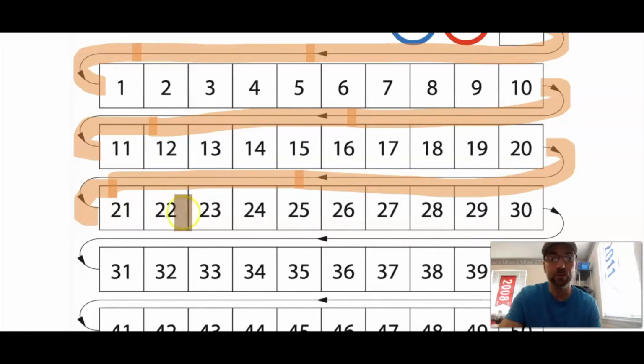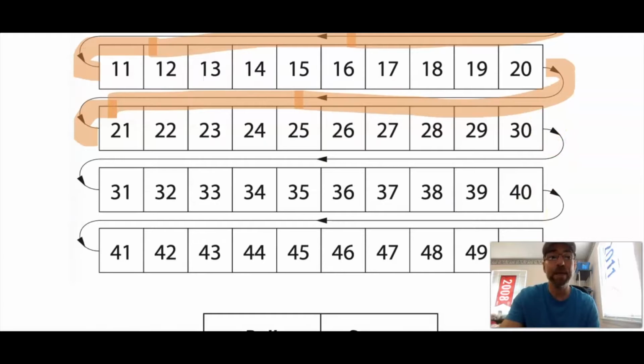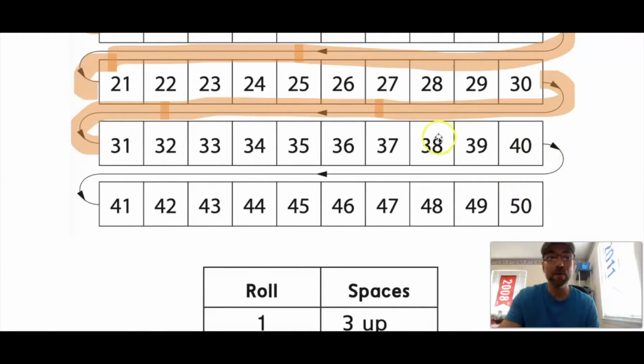21, 22, 23, 24, 25, 26, 27, 28, 29, 30. Let's keep going. 31, 32, 33, 34, 35, 36, 37, 38, 39, 40. Let's keep going.